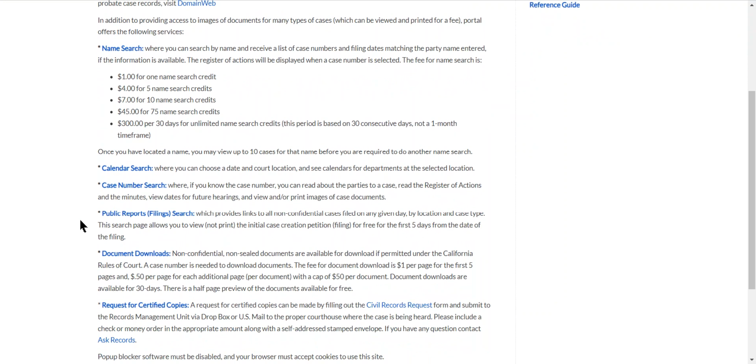There is also calendar search, where you can see calendars for a specific date and department. There is case number search, where you can enter a case number and view the register of actions and future hearing dates, and view and/or print images of case documents for a fee.